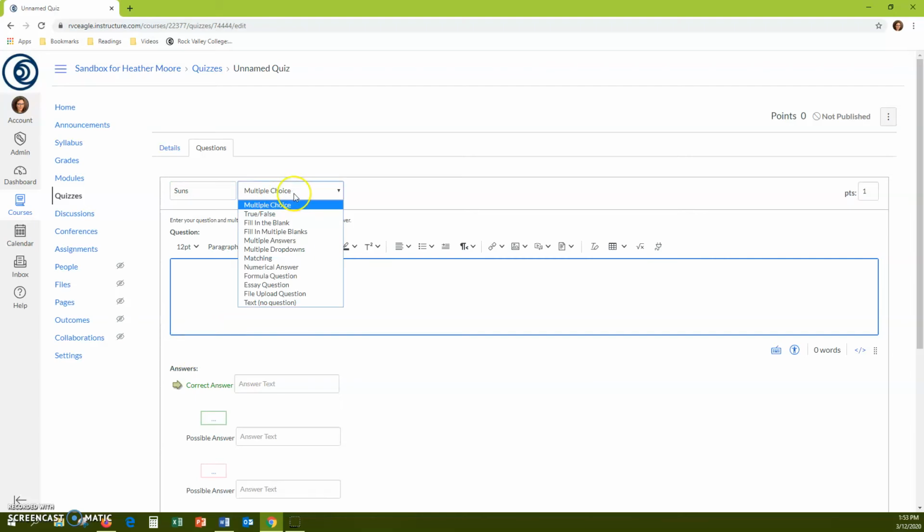You can select multiple choice, true false, fill in the blank, fill in multiple blanks, multiple answers, multiple drop-downs, matching, numerical answer, formula question, essay question, file upload question. Let's take a look at the multiple choice option. Enter the question into the rich text editor.